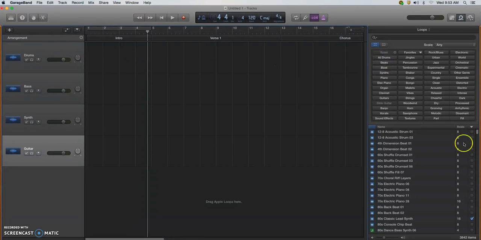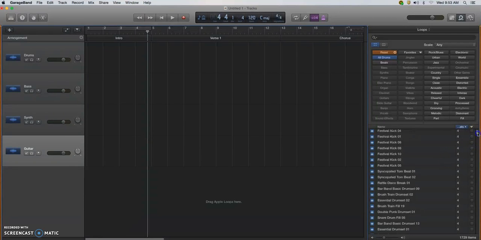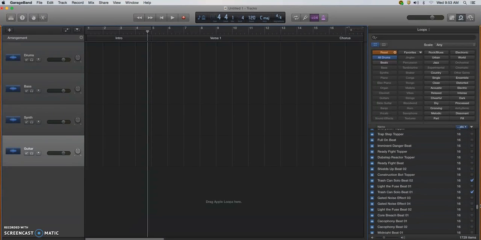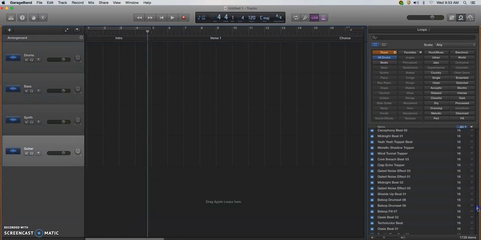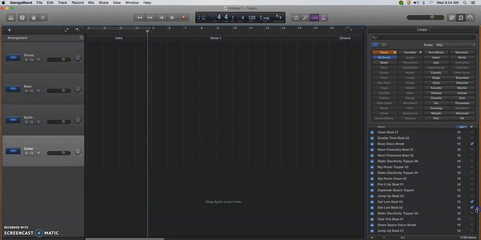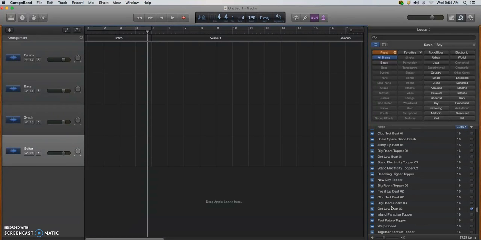So when I go to all drums, and then in this column, I'm going to click on beats so that it'll be sorted by beats. And then I'm going to scroll down until I start seeing the 16 count beats. And you might notice that I already have some of the tracks marked as tracks that I like. So I'm going to see if I can scroll down. Let's see. Yeah, I think I'll start with Get Low Beat 3.